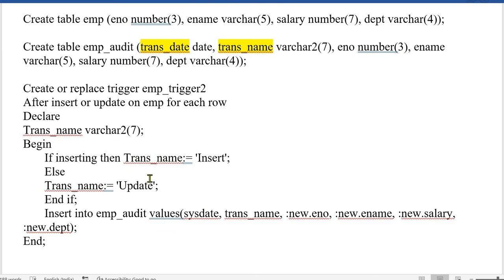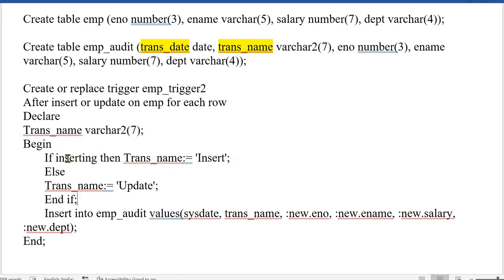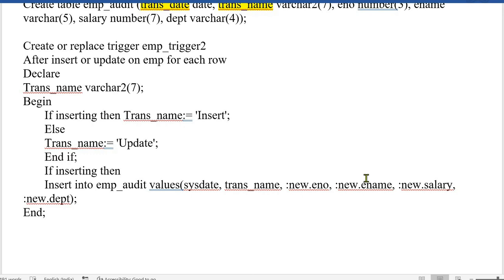The syntax must be correct. So for the transaction name, if we are inserting, you can also check for updating. If updating, then the transaction name is update, else the transaction name is insert. You can have the condition in both ways. Now if we are inserting, then we have to insert the new values, else we have to insert the older values.